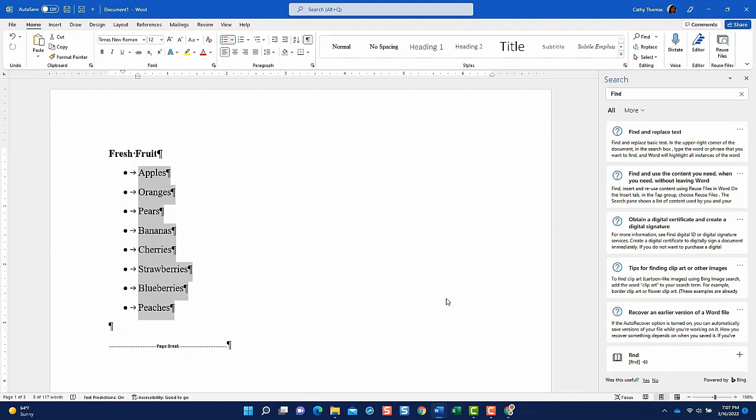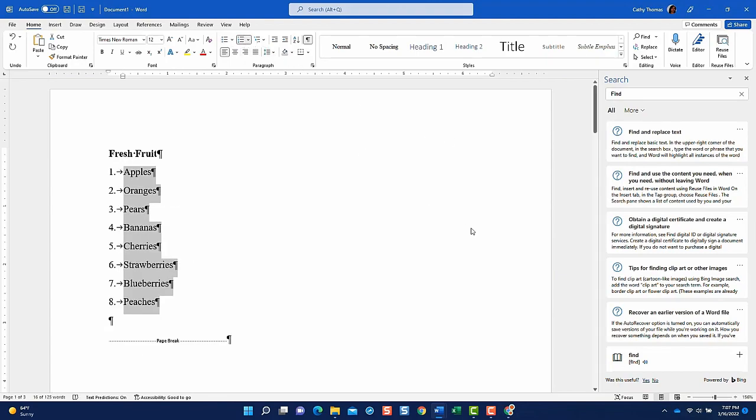You can also choose to change this into numbers. The text is still selected, so I could also just choose the numbering scheme. And notice how instead of bullets being there, I have numbers. So that's how you would work with that.